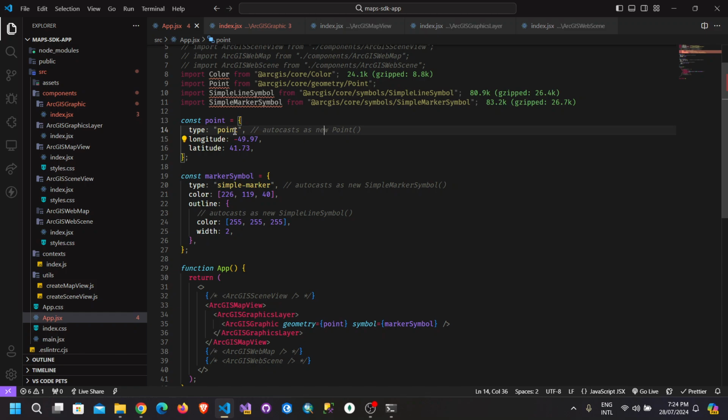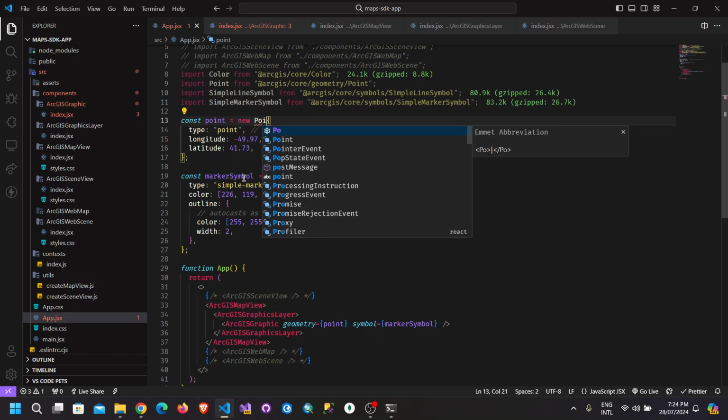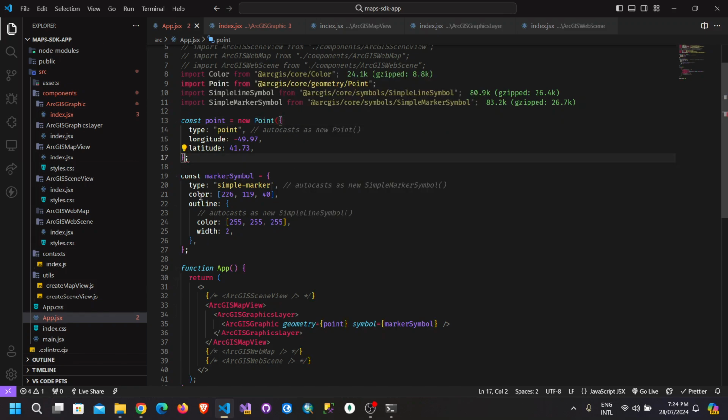Instead of using something like new point, we can do this also. Instead of calling this class from here, we can directly say the type of this point. The point is the class, the type of the coordinates that we are creating here. So we have the point here, and the same way we are just giving the type simple marker.